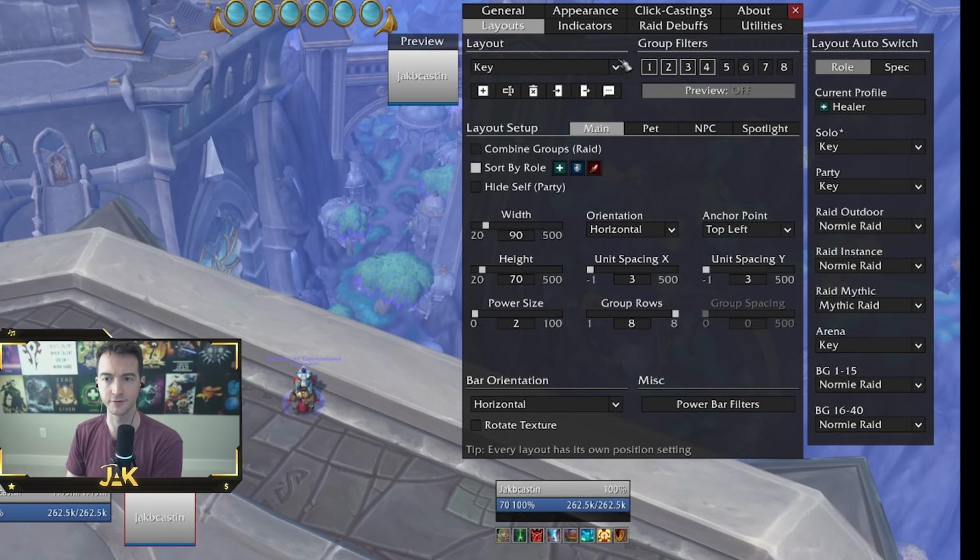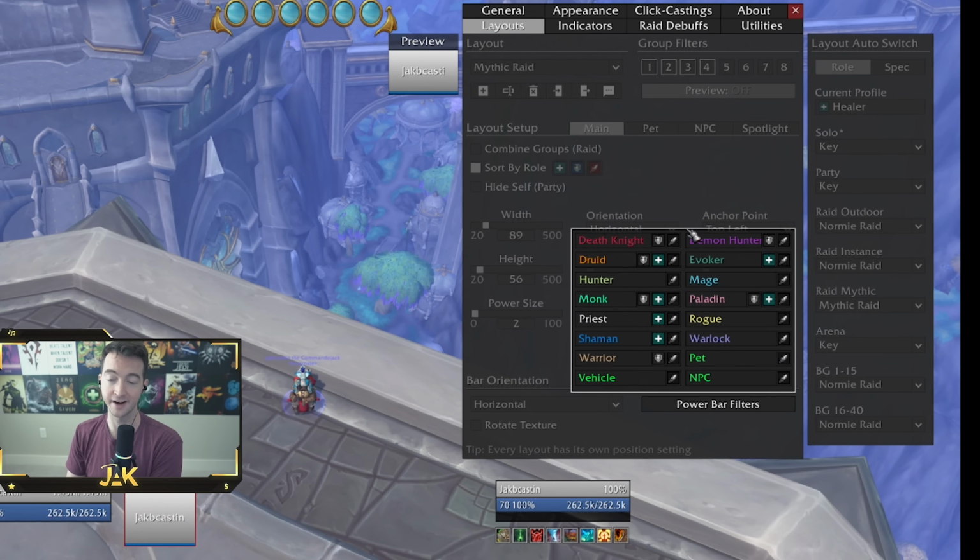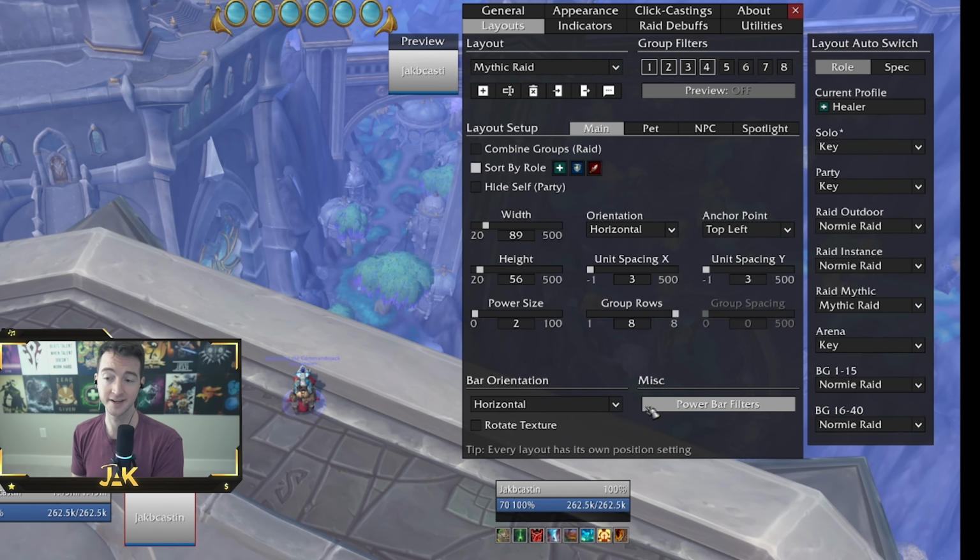I believe for my raid profile, if I'm not mistaken, my mythic raid profile, yeah, I've grayed out everybody's resources except for healers, as an example. Mythic Plus, I don't really mind too much. But in a raid, I don't want to have that much clutter. I just only want to see healers' mana. And so it's a really good option that you have if you want to flex into it.